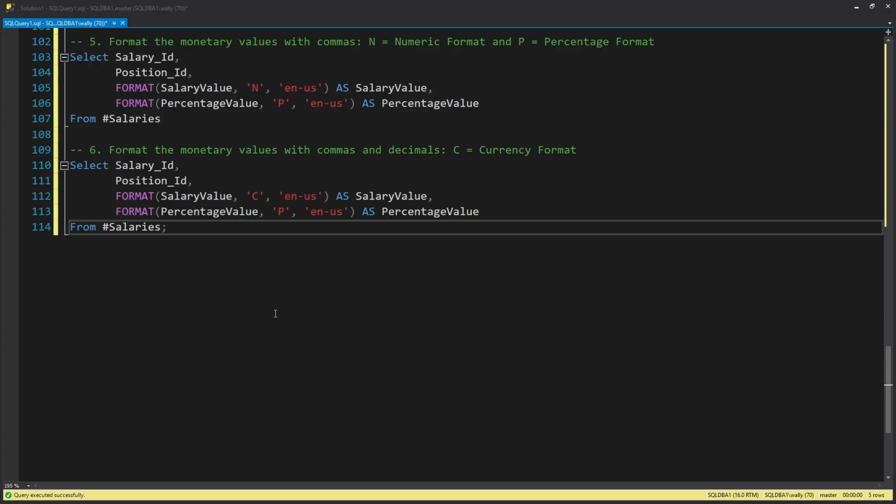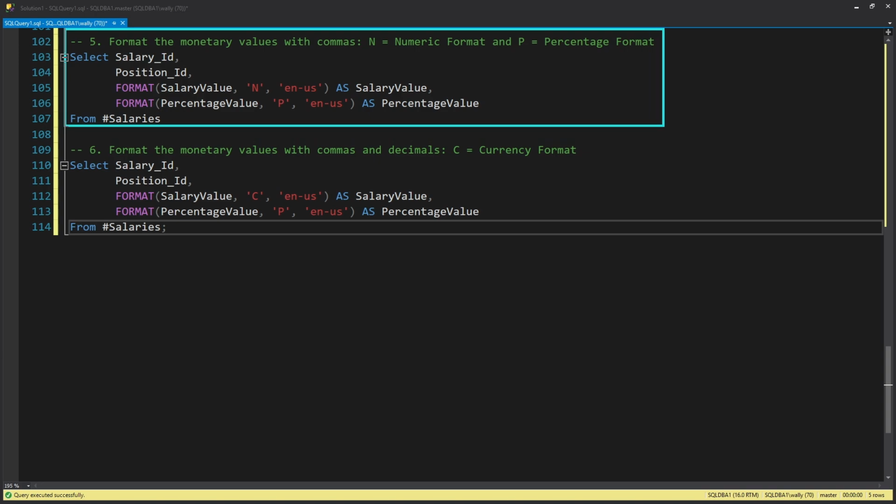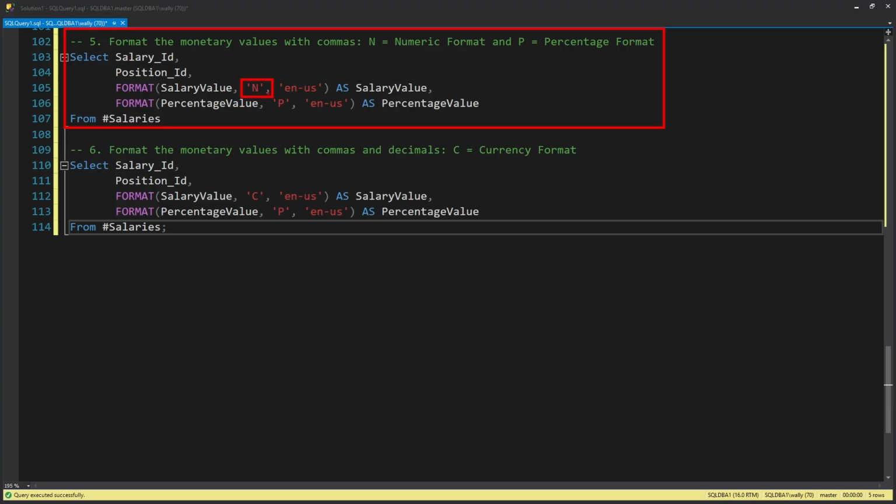Now, this is the first example of how to use the format function, and we're going to see it in action. We're going to run one query here, which is this one. And this query uses two columns, the salary value column and the percentage value column. This is called the value. And what you see right here is called the format. Now, the format for each of these columns is different. This one is numeric, and this one is percentage.